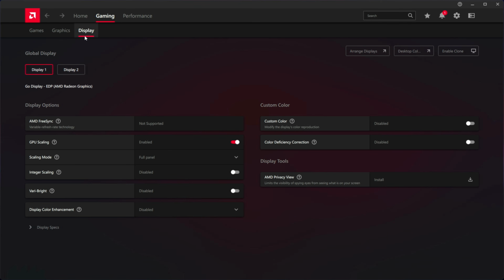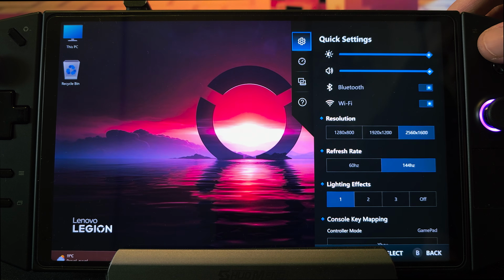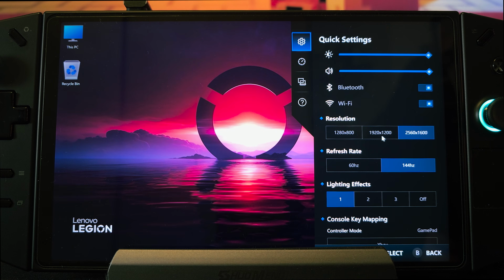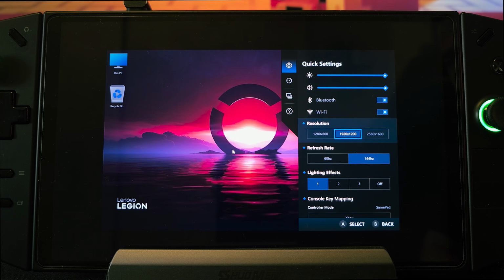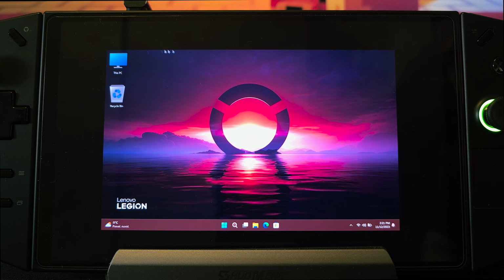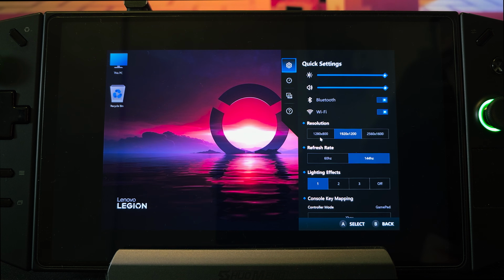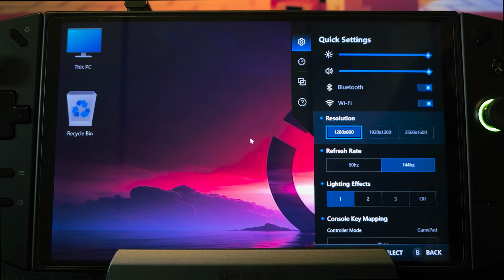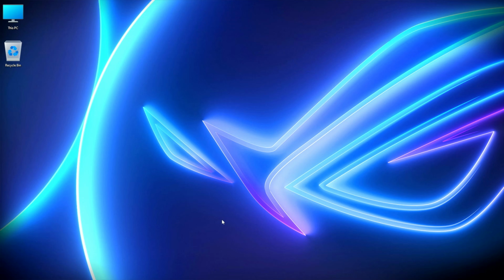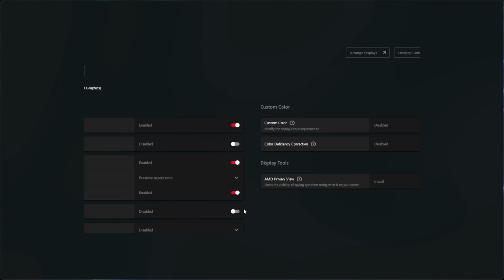So on the AMD Adrenalin panel, in display settings, enable GPU scaling and choose for scaling mode full panel, and just enable integer scaling. To make sure it's working with it on, if you choose 1920 by 1200 pixels for example, you will get the screen only in the middle with a black frame all around it. Instead, if you choose 800 pixels, you should get the full screen covered. Now with everything set on the Legion Go, let's go ahead to the ROG Ally.